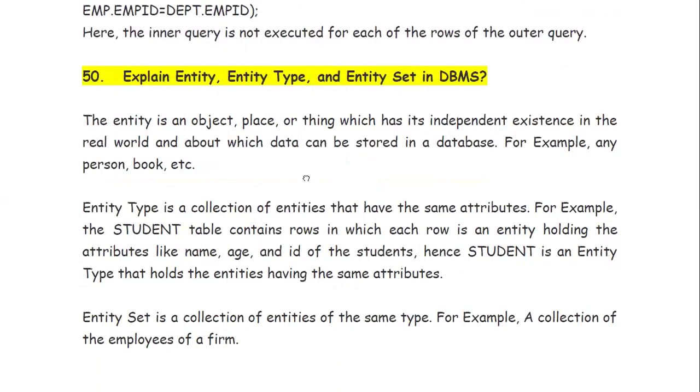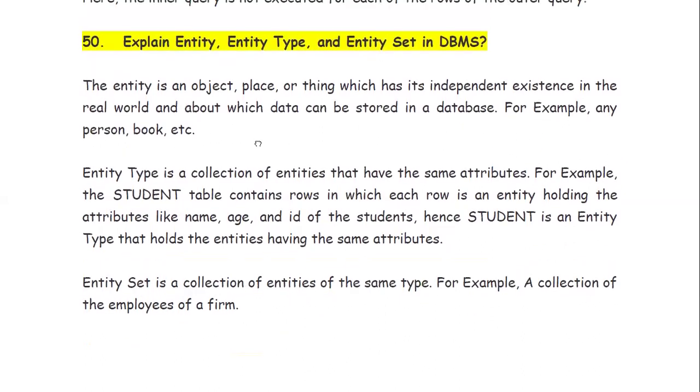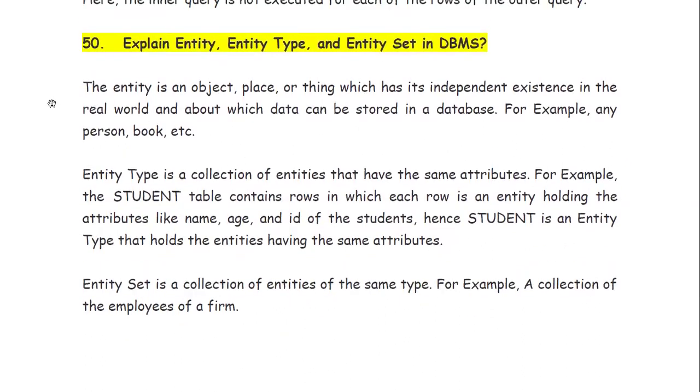Well, next question is explain entity, entity type, entity set in database. Entity. Entity always represents a real-time object, right? Entity is an object, can be a place or thing, which has its independent existence in the real world and about which data can be stored in the database. For example, any person, book, etc. This person, book, they are entities.